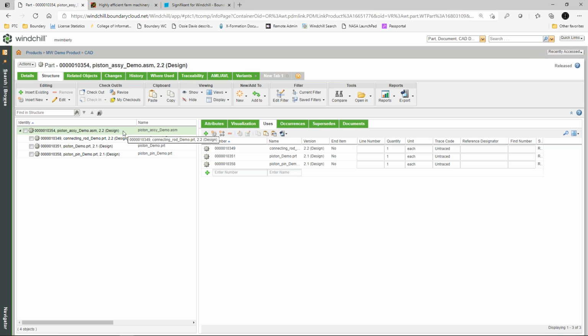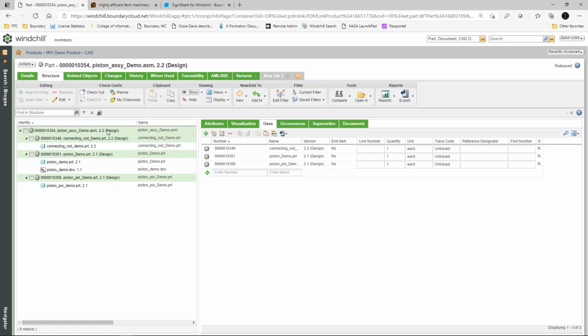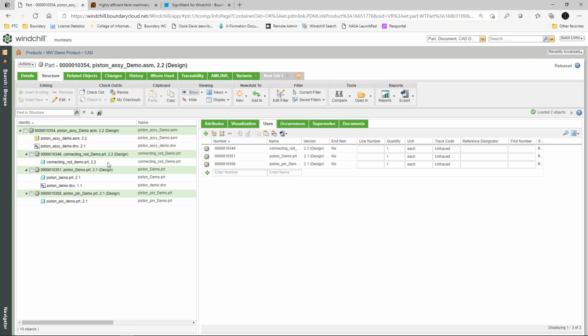So if I'm looking here, one of the things that I can do is select the information here, and I can tell it, show me all of my CAD files that are related to what I have highlighted, and it'll show the CAD files for each one of those objects. So it'll show me all of those.